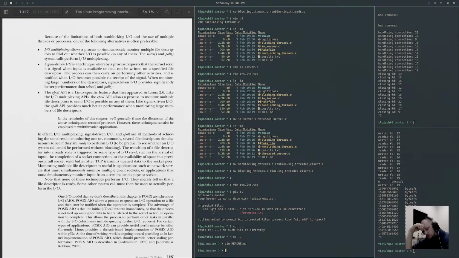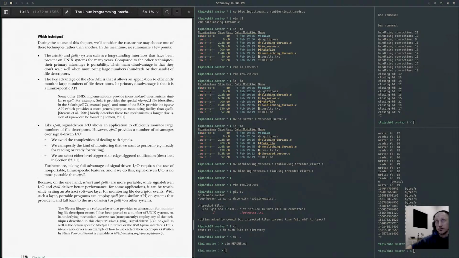Currently, Linux provides a threads-based implementation of POSIX AIO with glibc. At the time of writing, work is ongoing toward providing an in-kernel implementation of POSIX AIO, which should provide better scaling performance. POSIX AIO is described in the AIO man page. But io_uring replaced asynchronous I/O. Which technique?